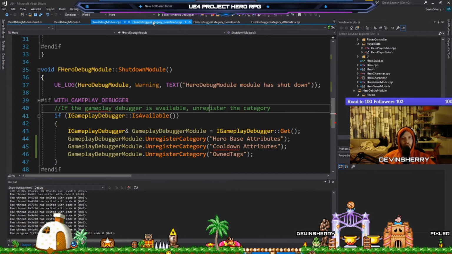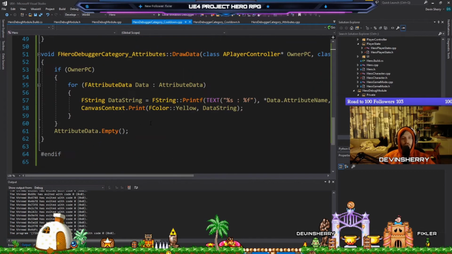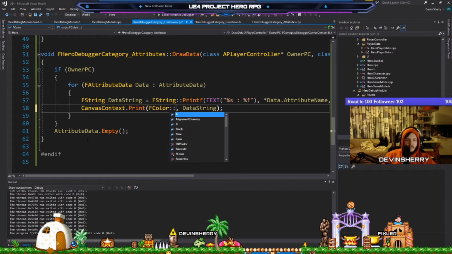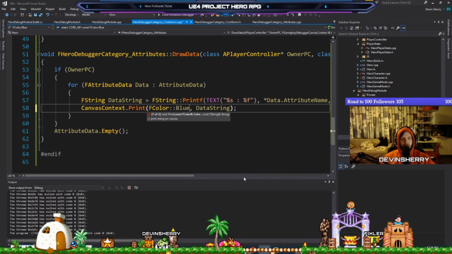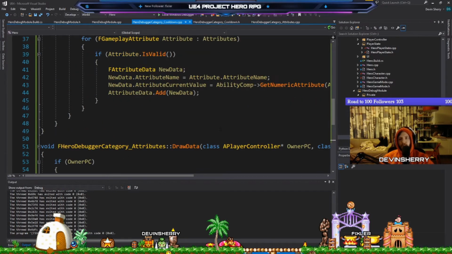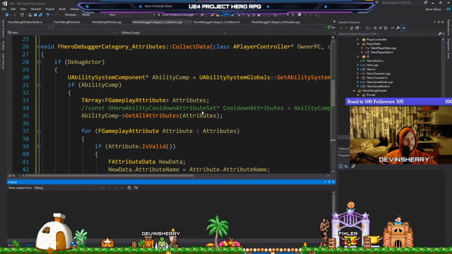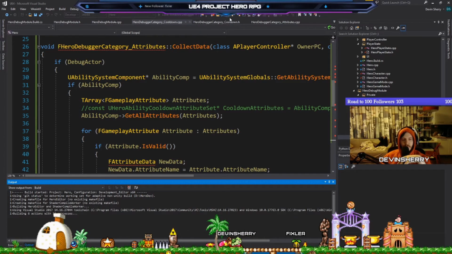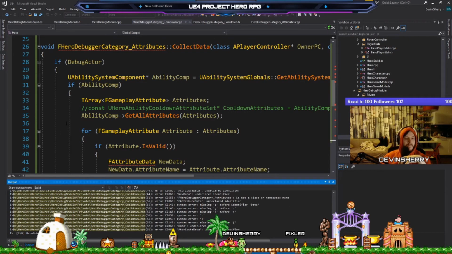So let's look at our cooldown category. It's identical, but let's make the color something different. F color blue, right? That'll be just something different enough. So I don't think this is going to work. I think we're going to have to do a full cleanup and recompile, but let's just look at the errors that come up. And then we'll kind of have to roll through the punches and see.